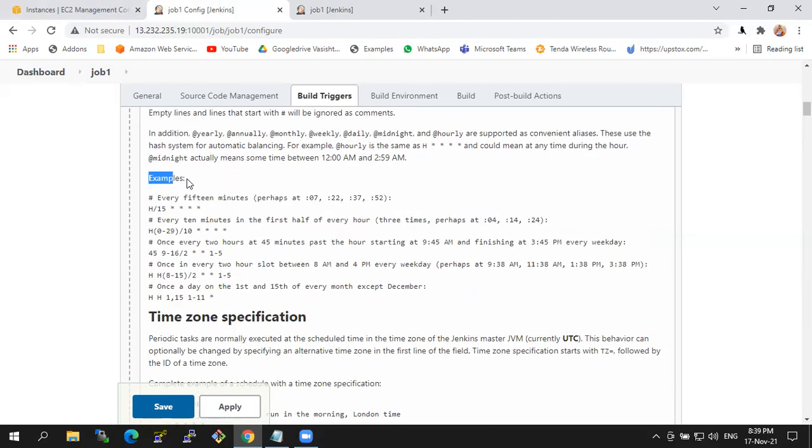Examples are also given here. See here, every 15 minutes. If you want to run the build every 15 minutes, this is the option: H/15, hour by 15. So for every 15 minutes, you are able to see the build. Then every 10 minutes in the first half of every hour, this is the option. Like that, you can see multiple options here.